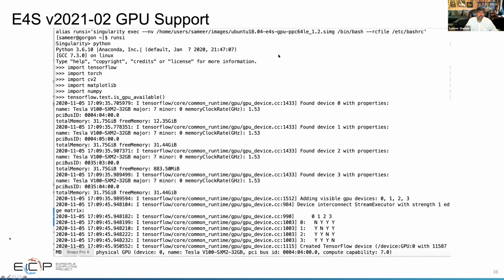Here is an example of using the Power PC image, and I'm just launching Python. That's there as the default, and you'll see that it has the AI/ML stack already integrated. I can say import TensorFlow or torch for PyTorch, or cv2 for OpenCV, or even other packages like Matplotlib or NumPy. And you can say tf.test.is_gpu_available, and it shows you that it can access these 4 V100 Tesla GPUs. So you can launch your GPU-based computation. You can use TensorFlow with access to GPUs, all from the same image.